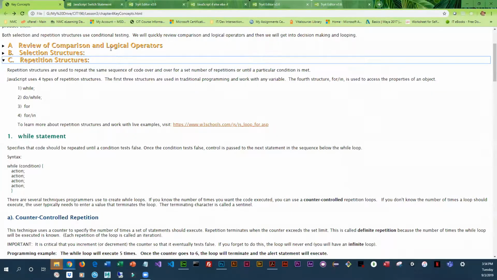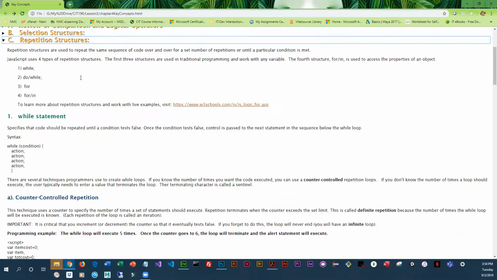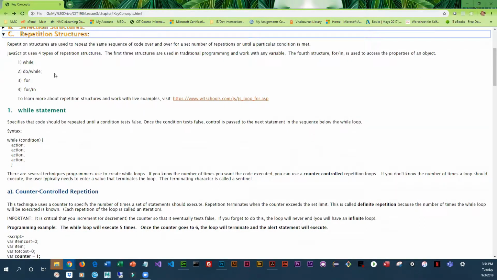So we have looked at the comparison and logical operators. We've looked at the selection structures. We kind of played around with them at the interactive site. And now we are going to take a look at repetition structures. So we have while, do while, for, and for in.